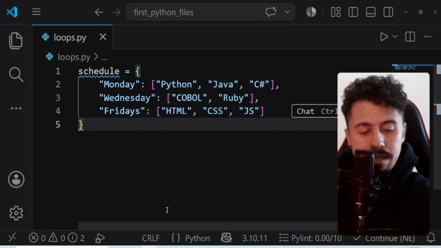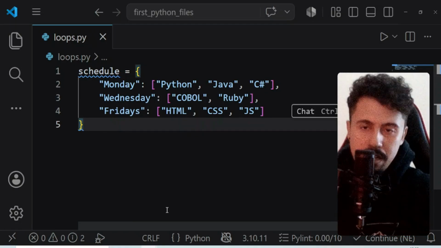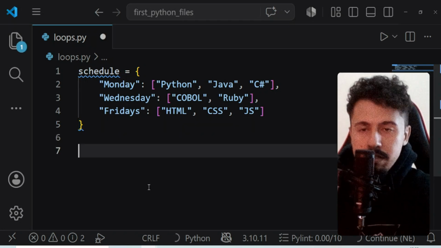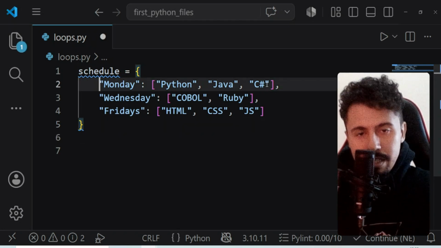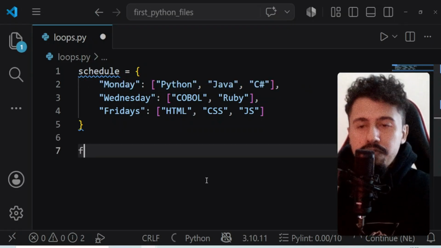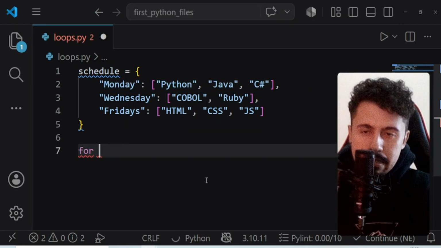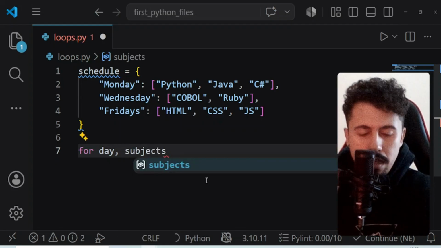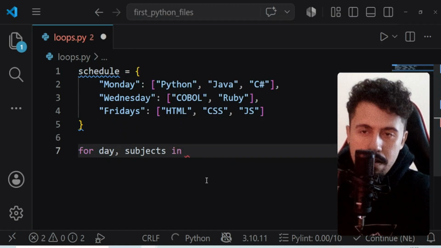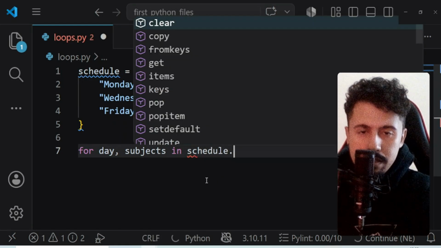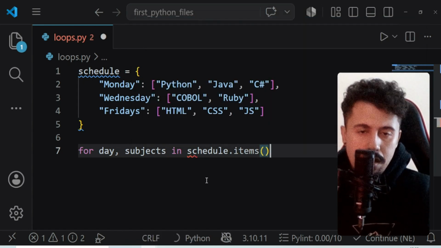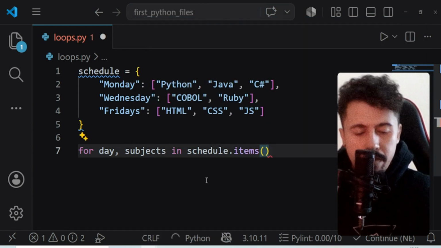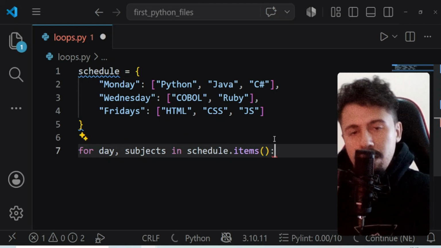And you can use nested loops, one loop inside of the other, all right? So let's create the first loop here to iterate over these items. Okay, so for day, subject in schedule.items(), and colon.